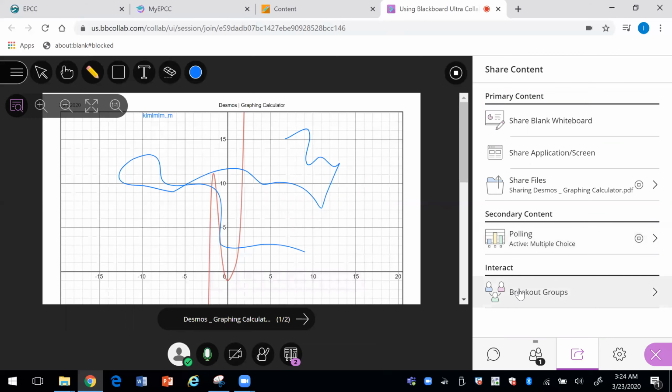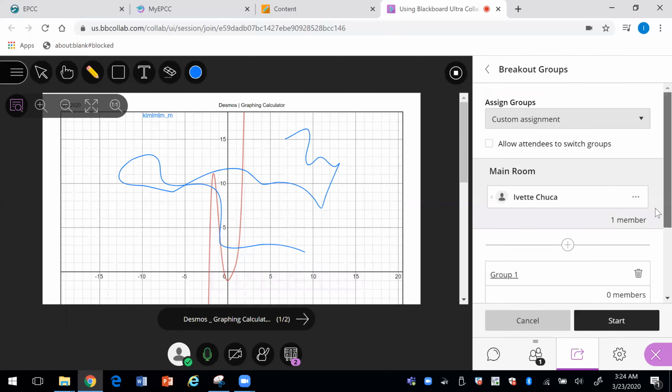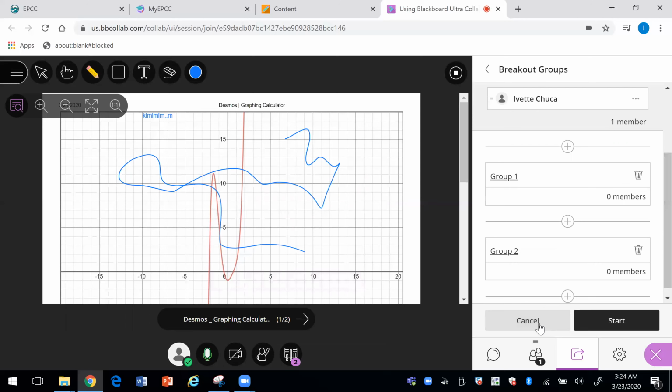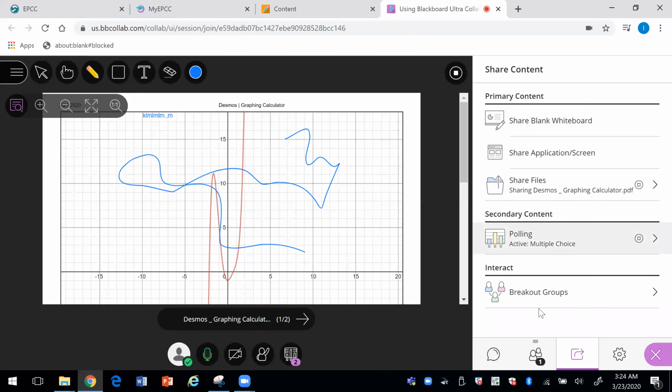You can also do breakout groups. So you can split up your students if you like. And so you have all these options. So this is what the Blackboard Collaborate would do.